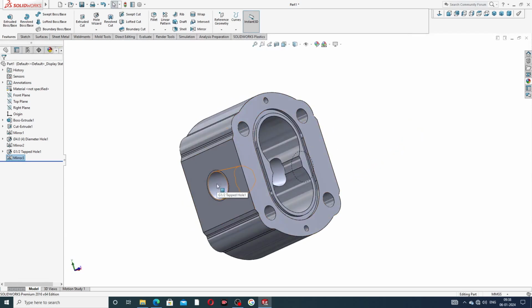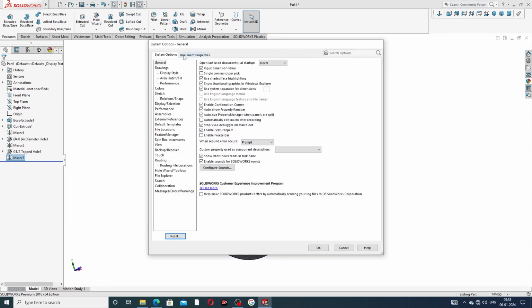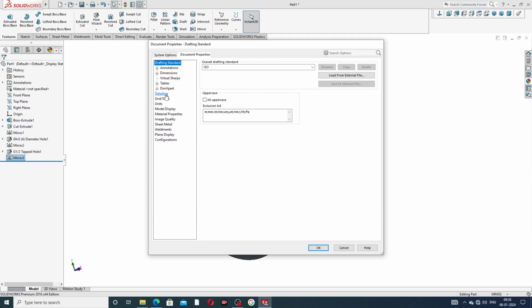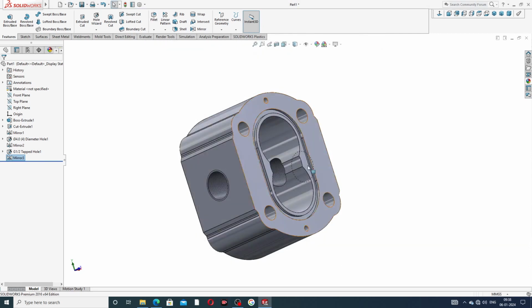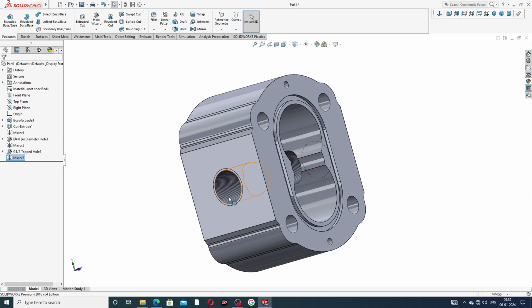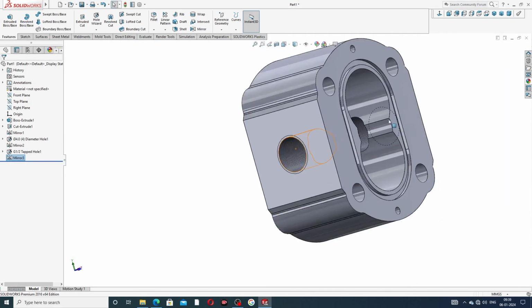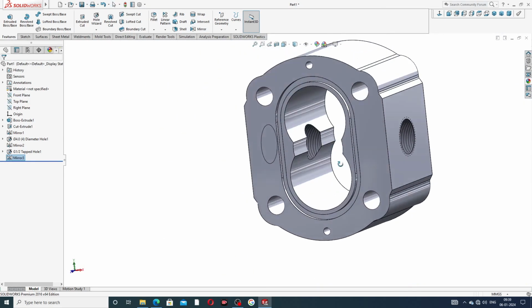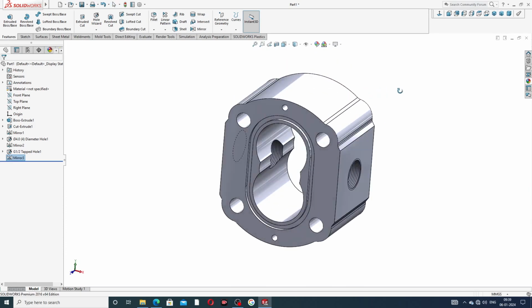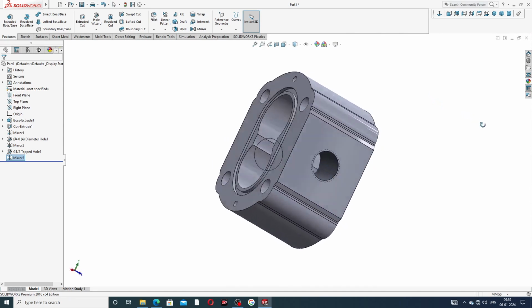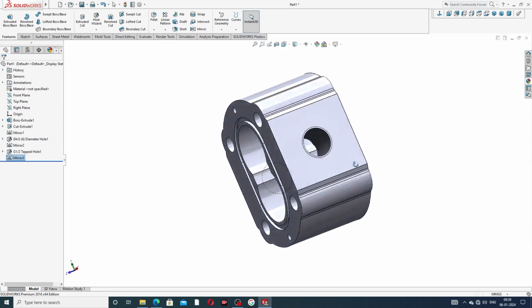The thread is not showing here, so go to Options, Document Properties, and Detailing, click here, Shaded cosmetic thread, and then the cosmetic thread looks perfect here. The cosmetic thread looks perfect and correct, and both sides are perfect. All points are perfect and correct in the drawing here.